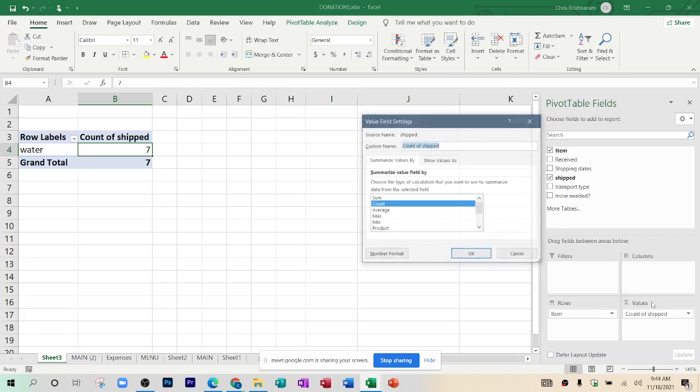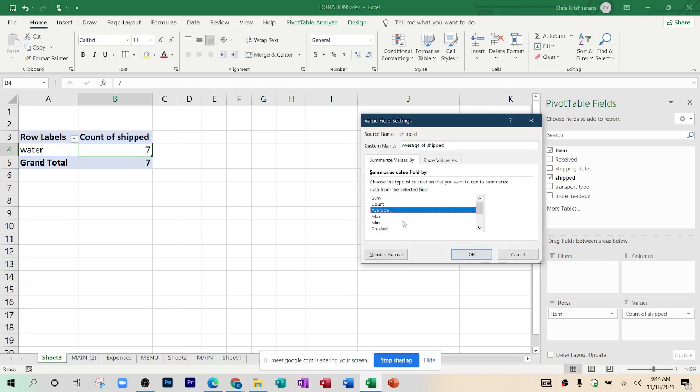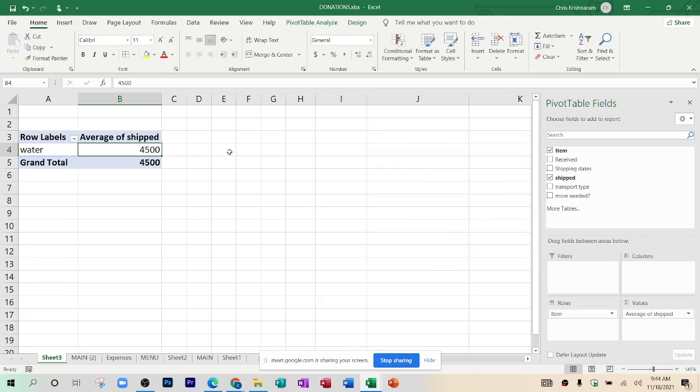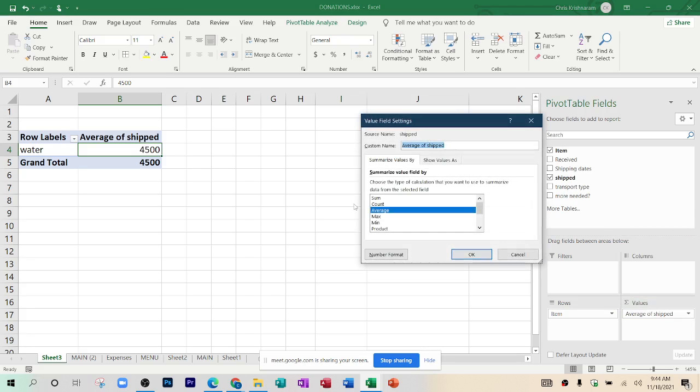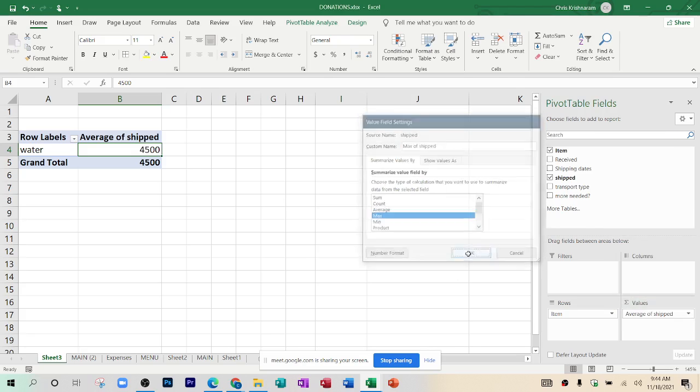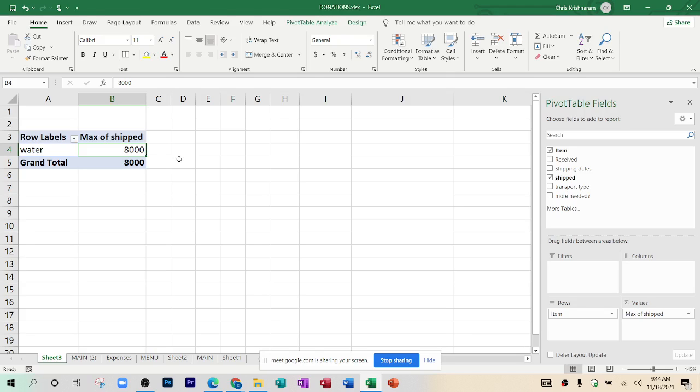We can also get the average. So 4-5 is the average. We can also get the maximum. 8,000 is the maximum. So that is how you summarize the data.